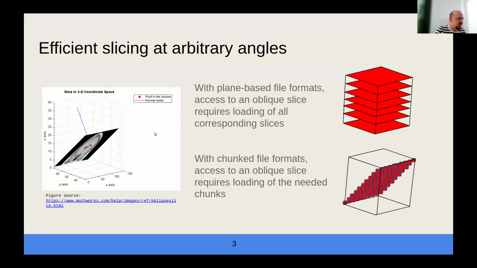There are actually multiple other benefits, like it's possible to write chunks lazily to, for example, a remote storage in parallel. And these are all important features for working with big data in the cloud.